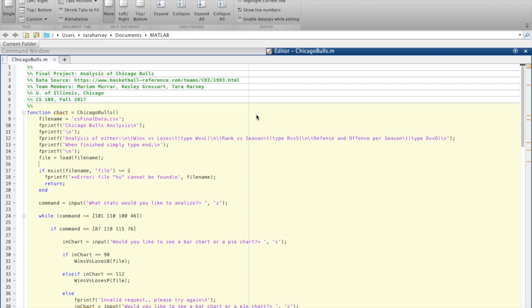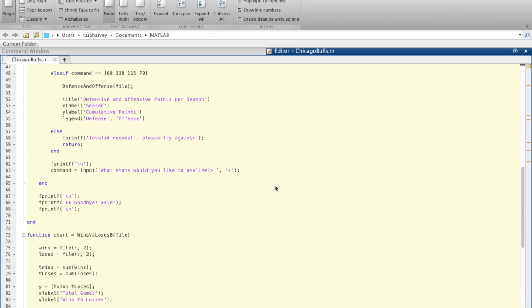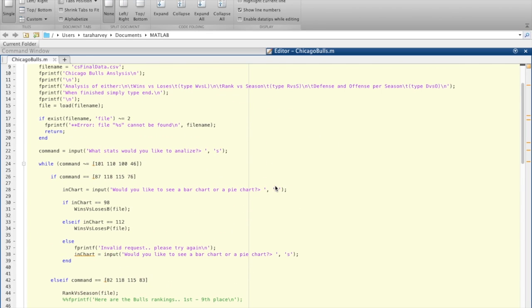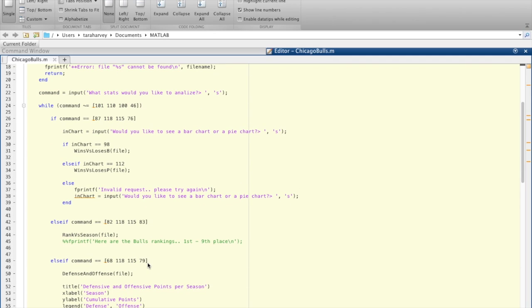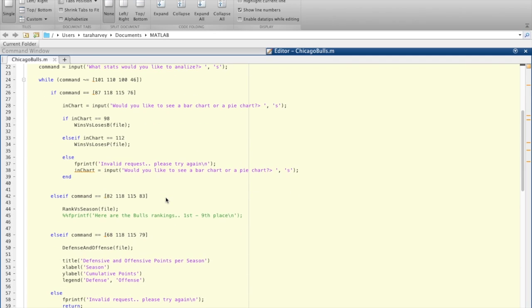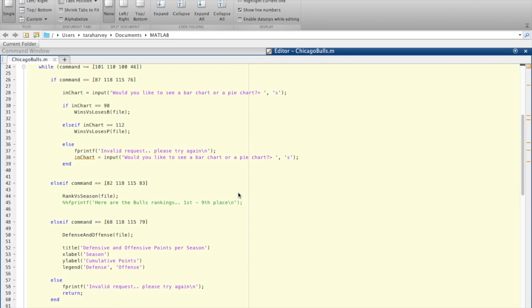Hi, my name is Tara Harvey. The script we wrote is made up of 5 functions, 1 main one and 4 call functions. The main one starts out by asking the user what analyzation they'd like to see. The user types in the coordinating string of letters which matches one of the if statements. These statements are what call the other 4 functions and are located inside of the while loop.